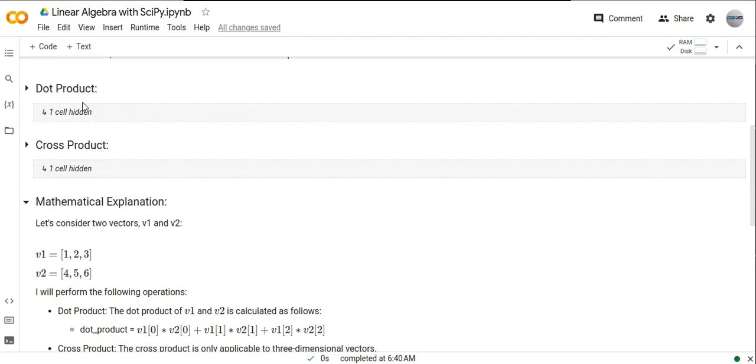The cross product, known as the vector product, is specific to three-dimensional vectors. It is not like a dot product, but it's just known as a vector product, basically specific to three-dimensional vectors, and it returns a vector that is perpendicular to both input vectors. The cross product is used in geometry and physics to calculate the normal vector of a plane or to compute torque in mechanics.